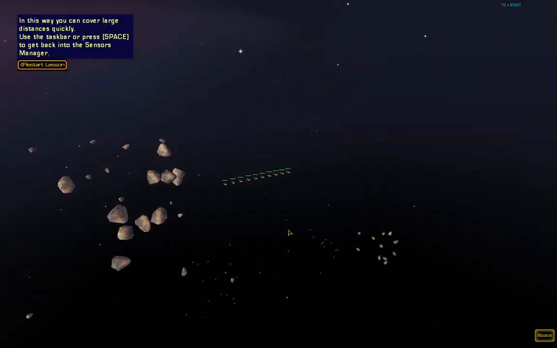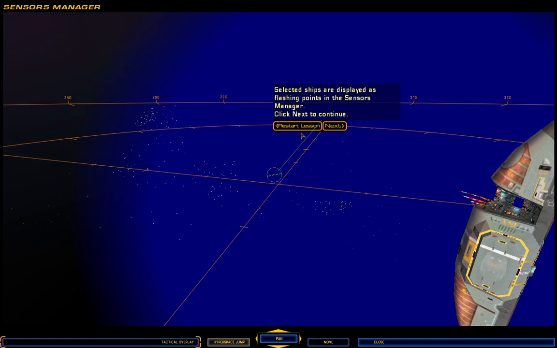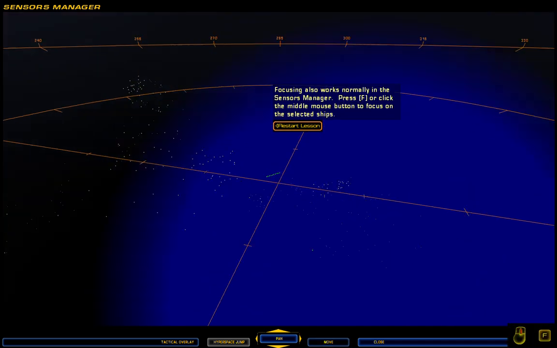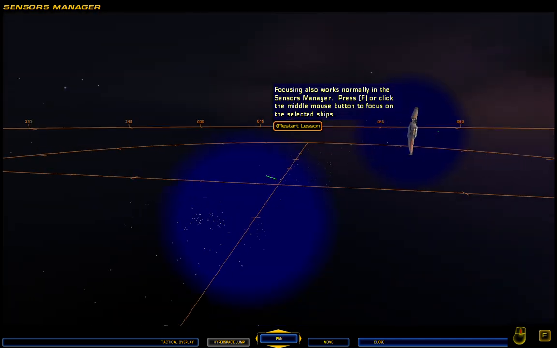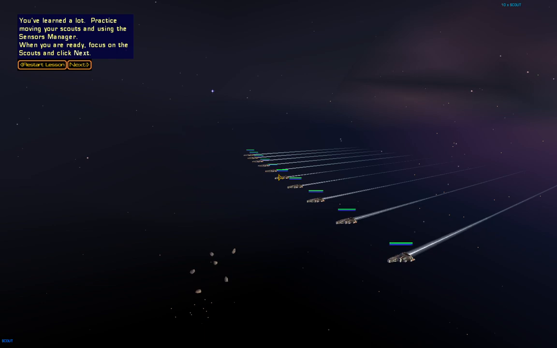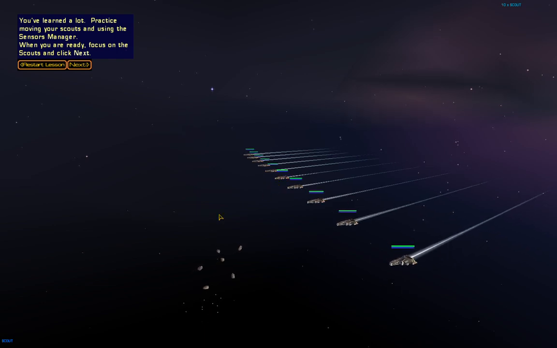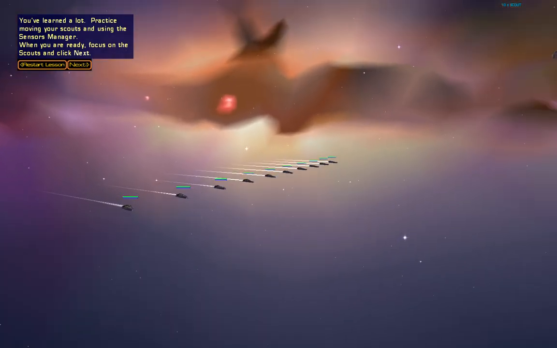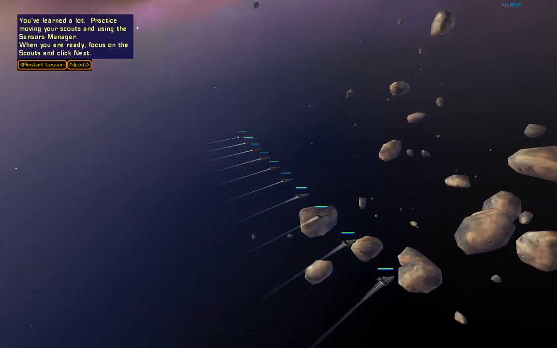In this way, you can cover large distances. The Sensors Manager allows you to move ships in the same way you do normally. Focusing also works normally in the Sensors Manager. You've learned a lot. Practice moving your scouts and using the Sensors Manager. When you are ready, focus on the scouts and click Next.